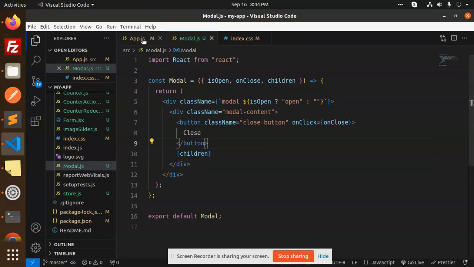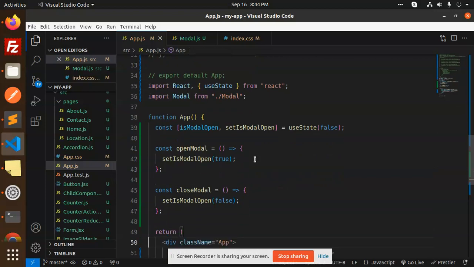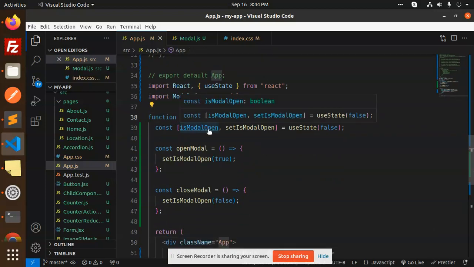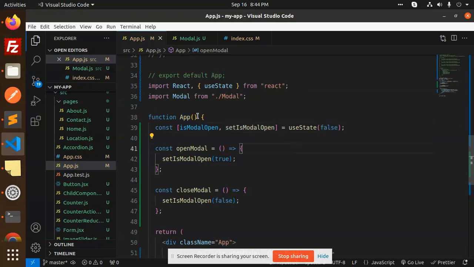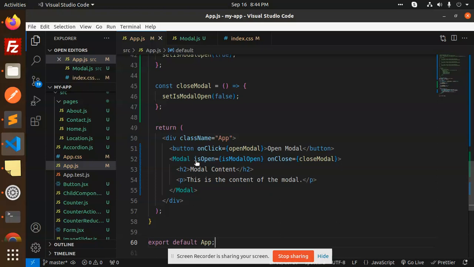Let's understand app.js first. Here we have a function App. Then we have isModalOpen and setIsModalOpen. By default it's false, which means by default it's closed. Whenever we open the modal, we set isModalOpen to true. If we click close modal, it is set to false. Then here we have the Modal, where for isOpen we are sending isModalOpen, and for onClose we are passing the close modal handler.